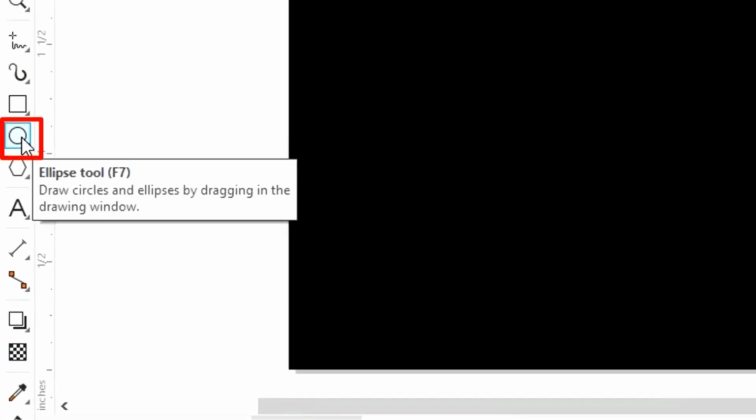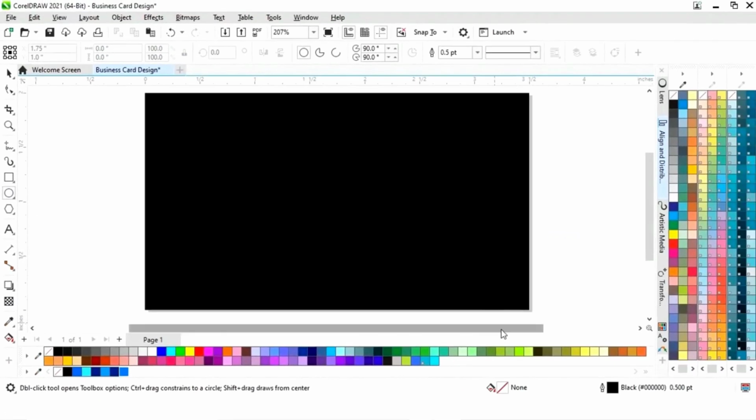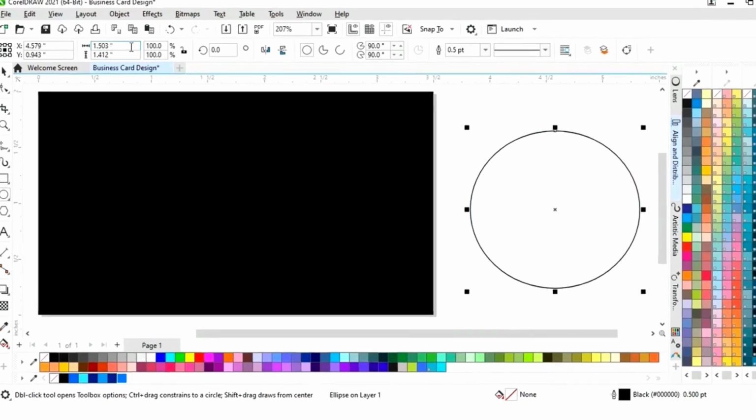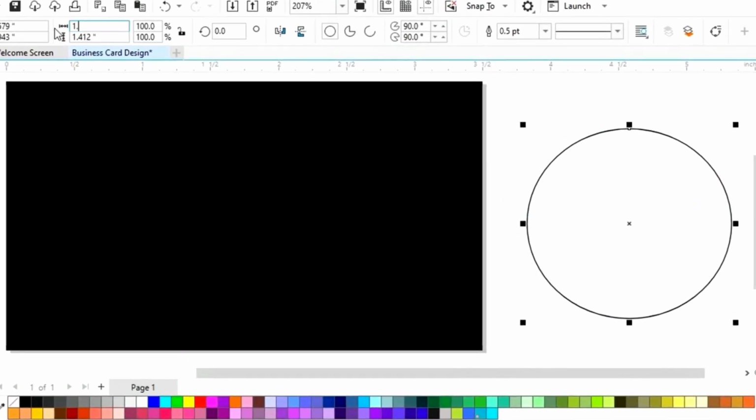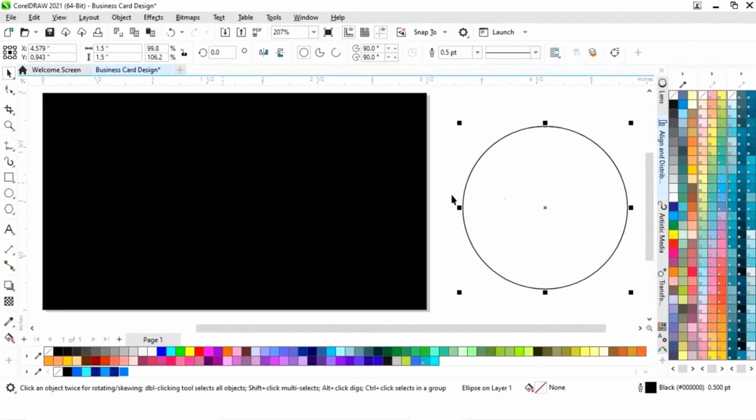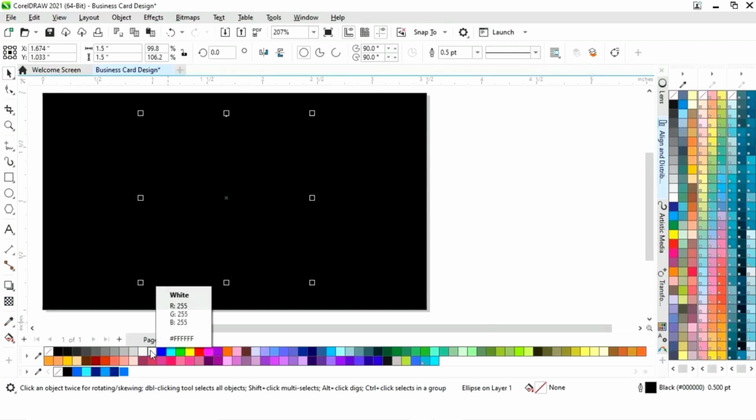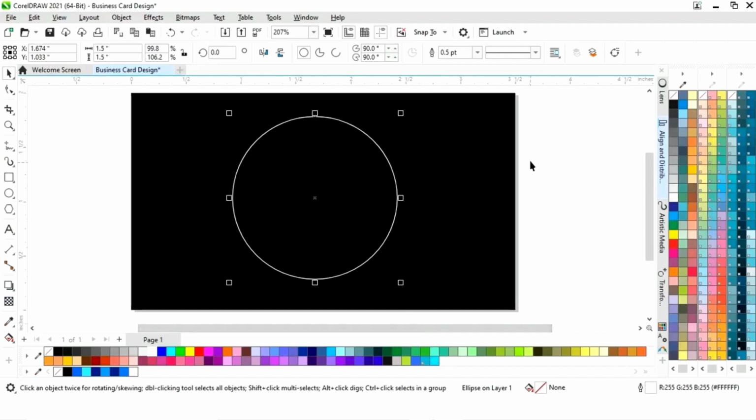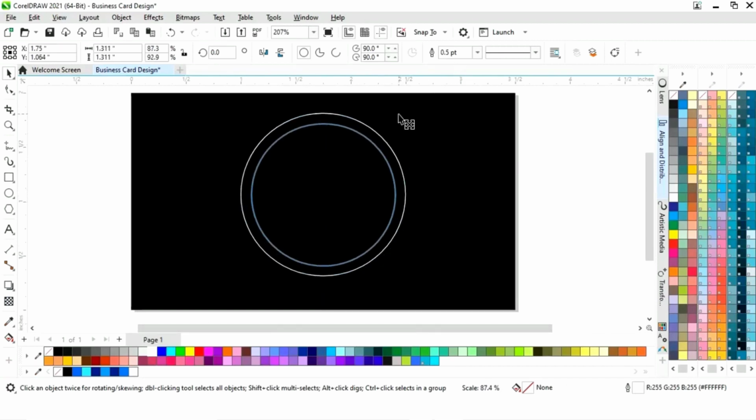Now we will select the ellipse tool from the toolbar and we will draw a circle. Now we'll set the equal size of the circle. Now we will place this circle on the rectangle. I will change the color so it will be visible. Now we will adjust the size.